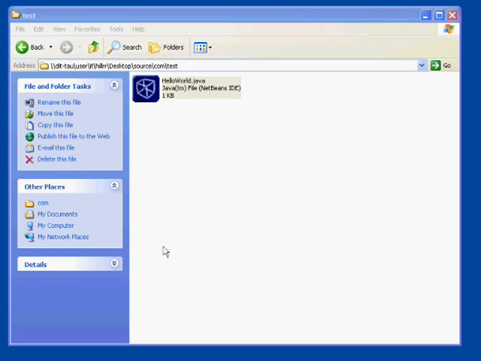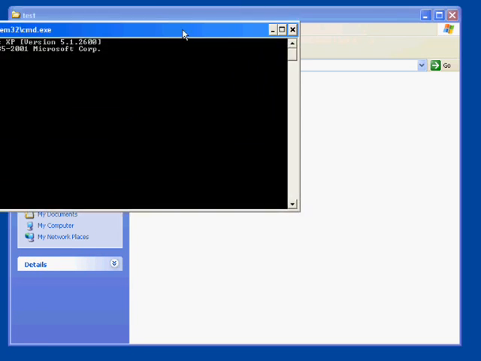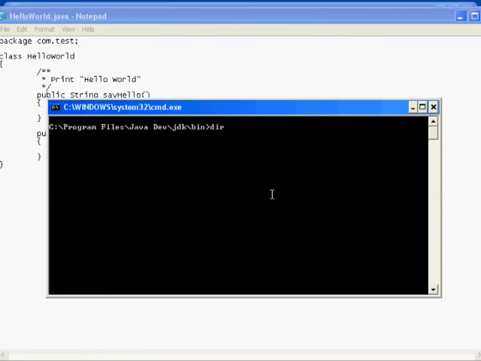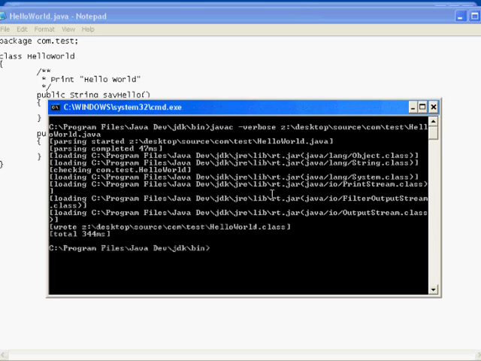The next thing we're going to do is open up a command prompt. We're going to use that command prompt, because that's where we're going to do all of our compiling from. Now we're going to compile the Hello World class that we just created a second ago. We'll use the javac command and do a verbose output on the compiler.